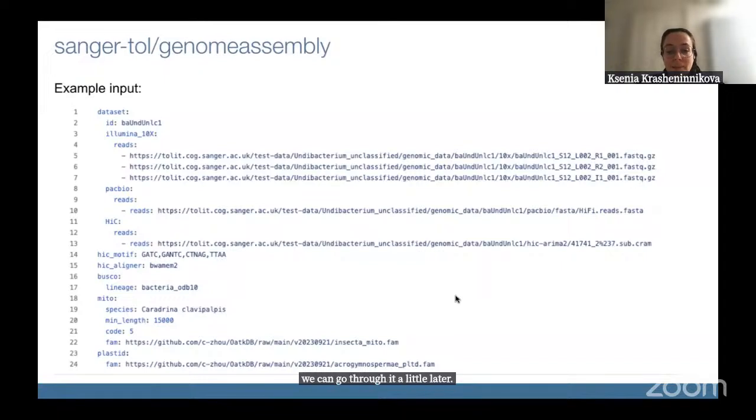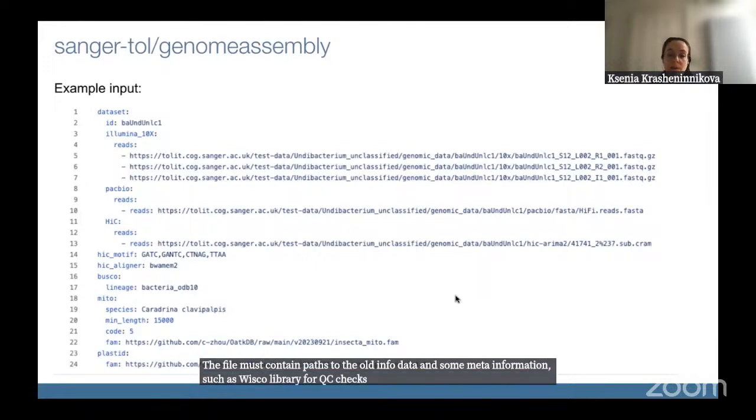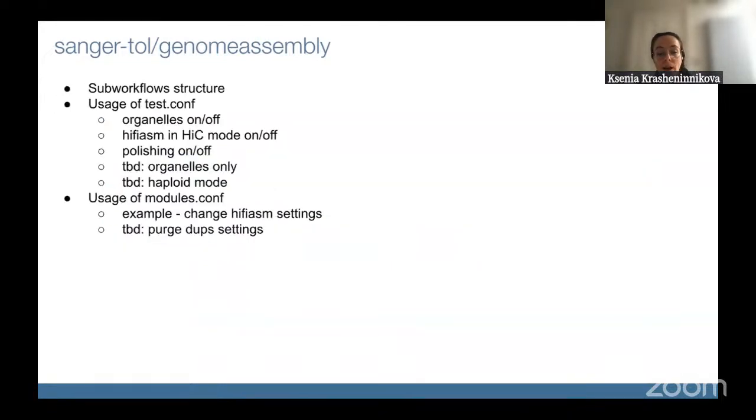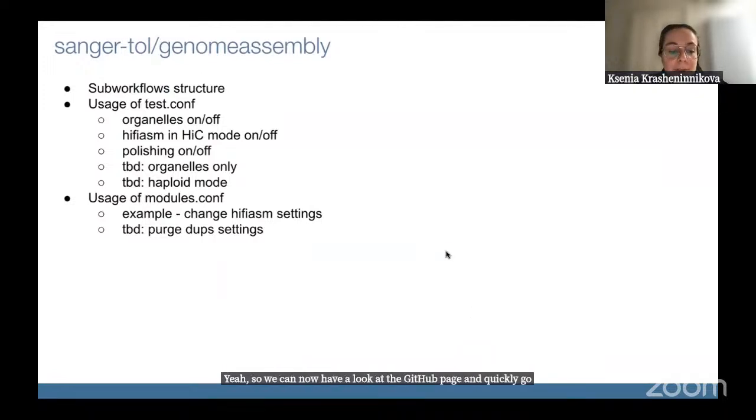The file must contain paths to all the input data and some meta information, such as the BUSCO library for QC checks and the mitochondrial code for screening organelles. Yeah, so we can now have a look at the GitHub page and quickly go through the pipeline structure.